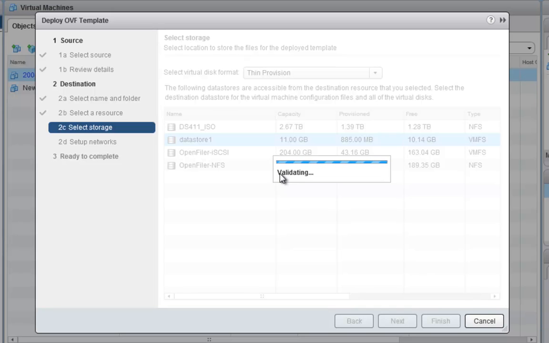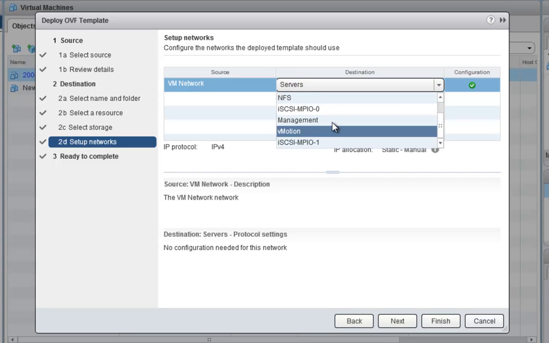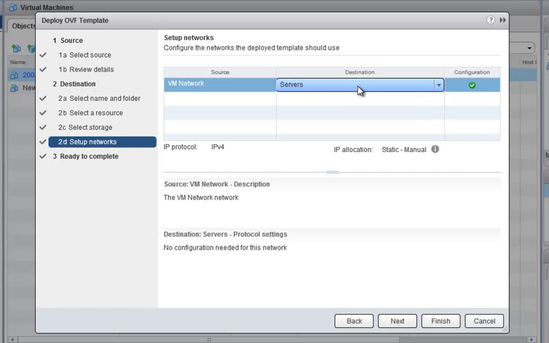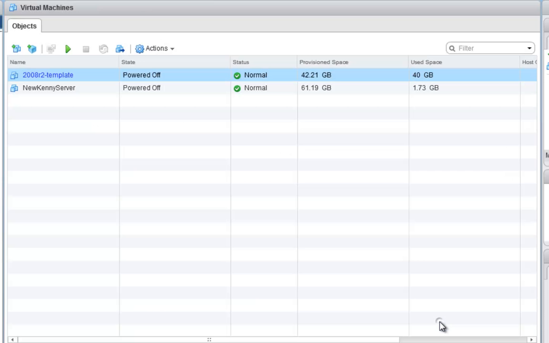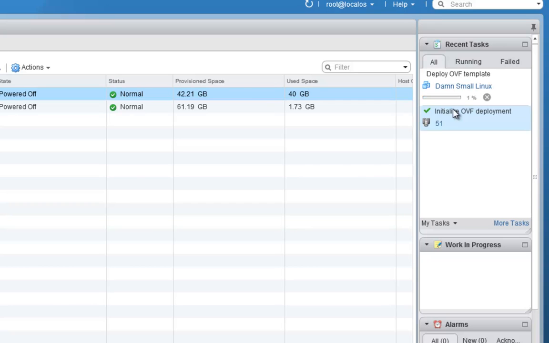Click next. And I'm going to put it on my servers port group. Go ahead and click next. And we're going to go ahead and complete. As you can see, it's now initializing the OVF or OVA deployment. Now it's deploying that virtual machine.